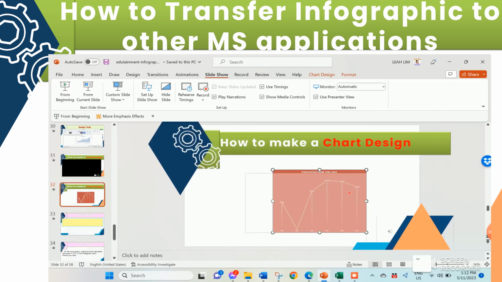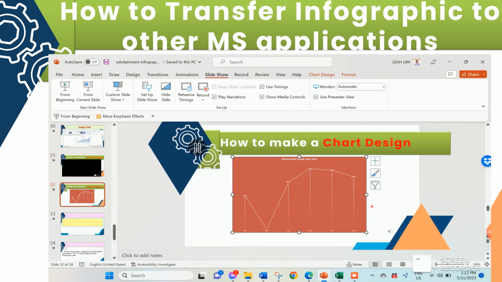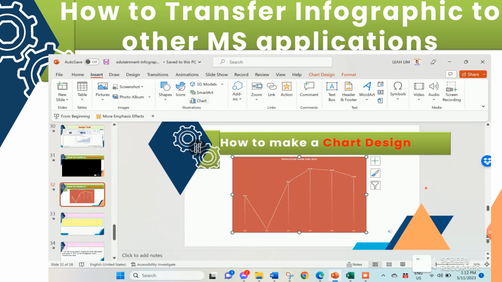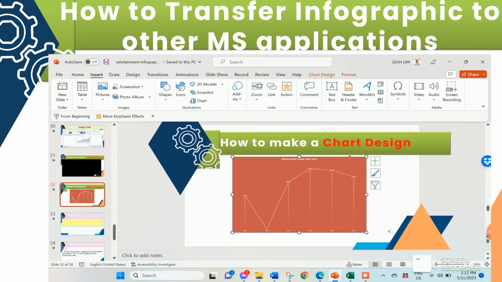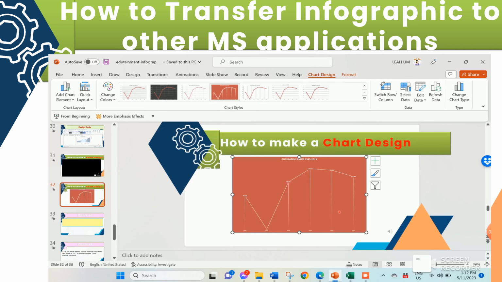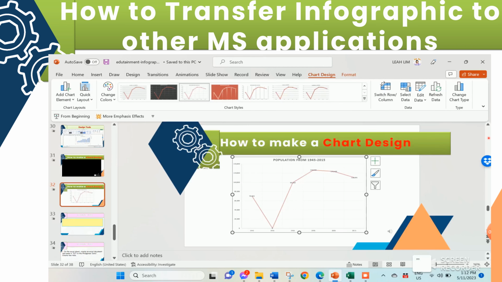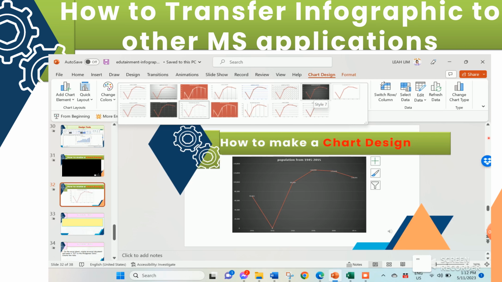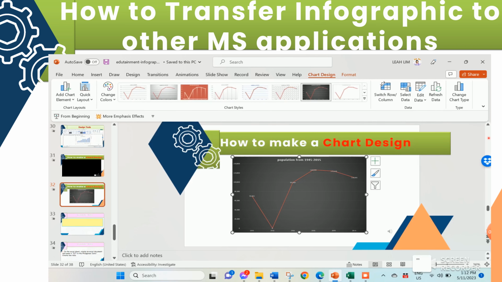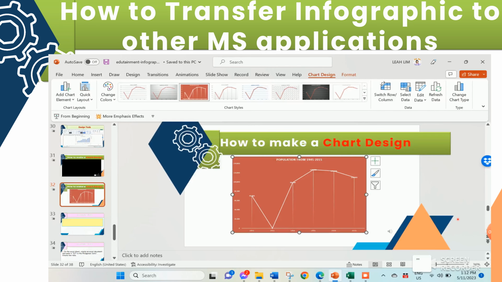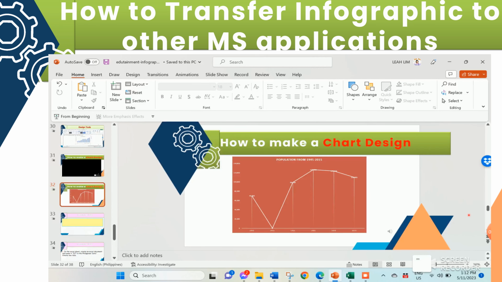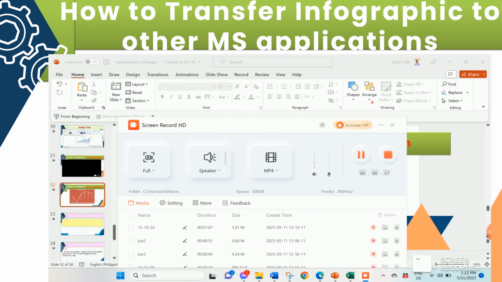You can also paste this into your Microsoft PowerPoint and all the Microsoft applications from the Microsoft Excel. You can create it as well in your Microsoft Word, Microsoft PowerPoint, and many more. So that is how to use infographic data to make it easier and creative to look at. So this is how to make a chart design. Select from the drop down arrow here, and then that is how your chart design is.